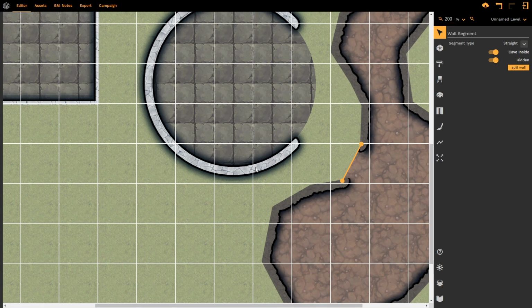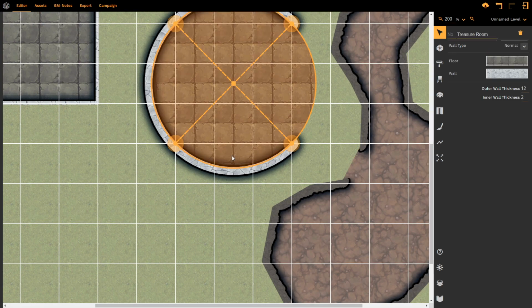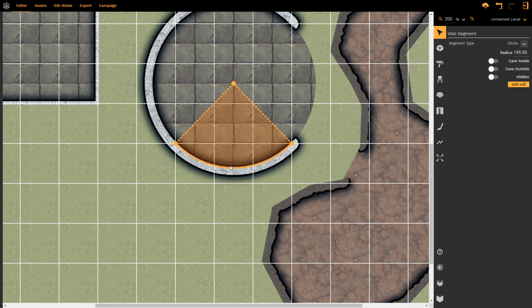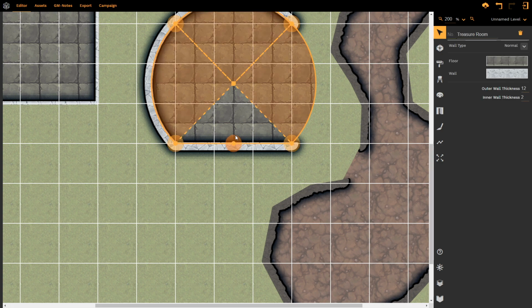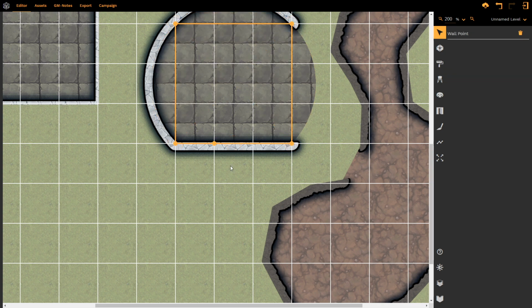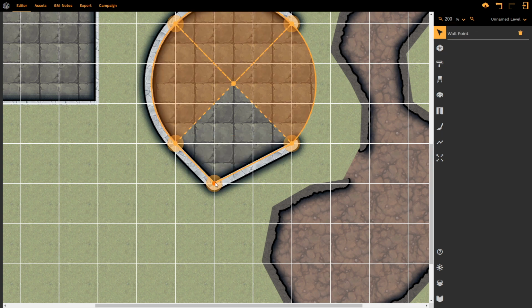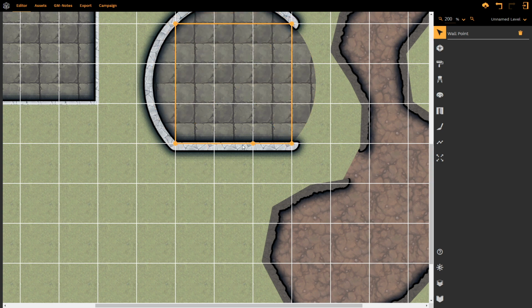Last, but certainly not least, is the ability for us to manipulate the actual wall segments themselves by splitting them. I am going to select this shape here, and I'm going to change it back to a straight line so we can see what's going on. And with the wall segment still selected, I'm going to click Split Wall. What that does is it automatically creates a new wall point, a new vertex point in the middle of our wall, which we can manipulate as we normally can, left-clicking and dragging to move its position, and so on.